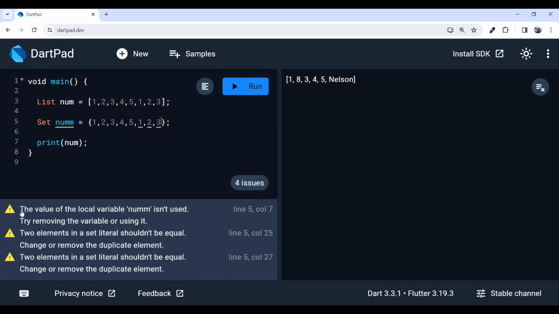So you see, it says the value of the local variable num isn't used. Okay, that's the first error. So for the second one, it says two elements in a set literal shouldn't be equal. Change or remove the duplicate elements.